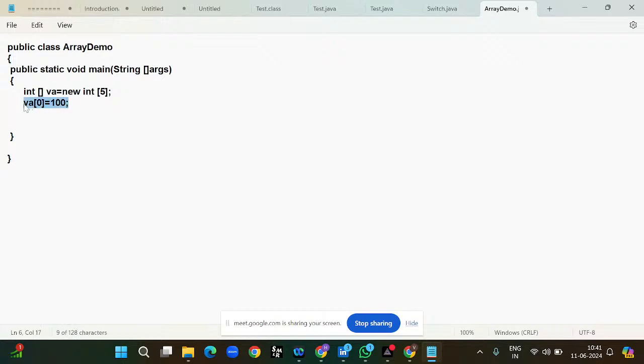In the same way, I would like to add the remaining ones also. Array index starts from 0 itself. VA and 1, I would say equal to 101. In the same way, I would like to add at index position 4 the value 104. Control save.